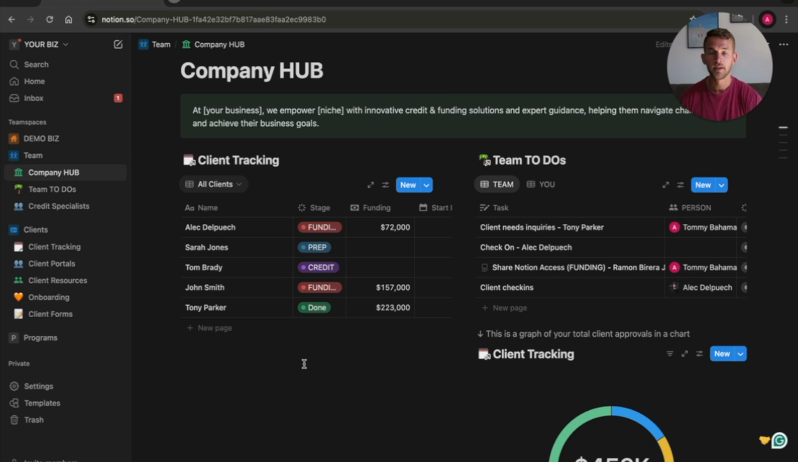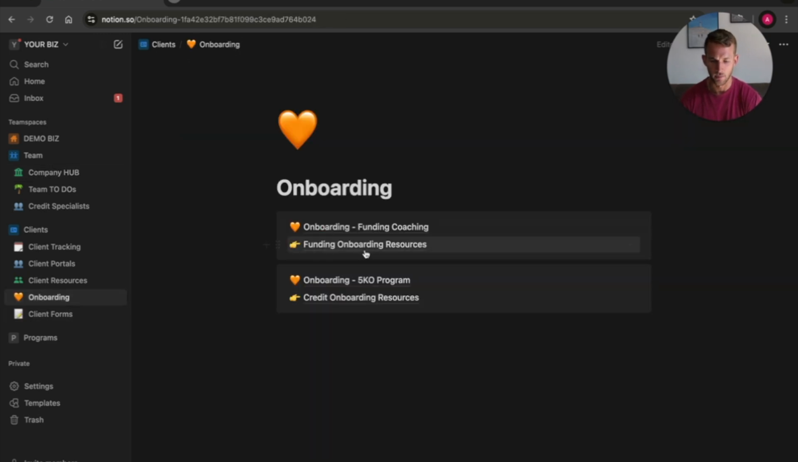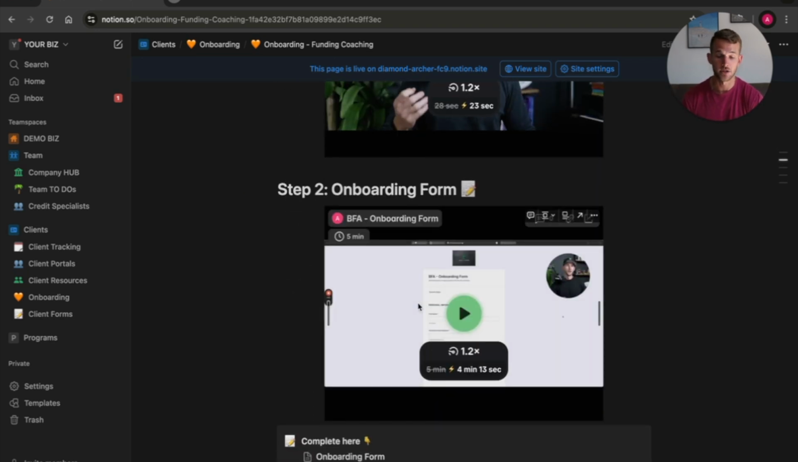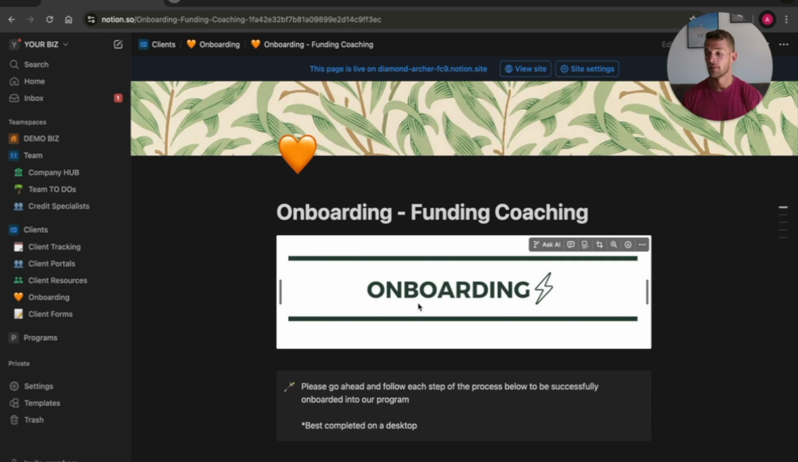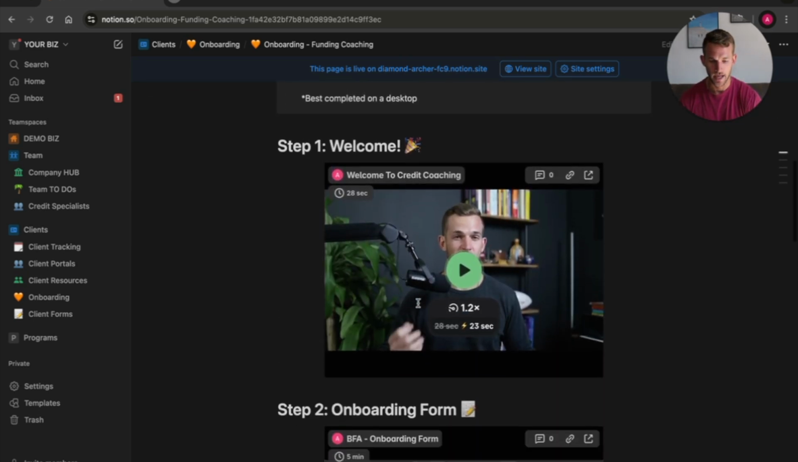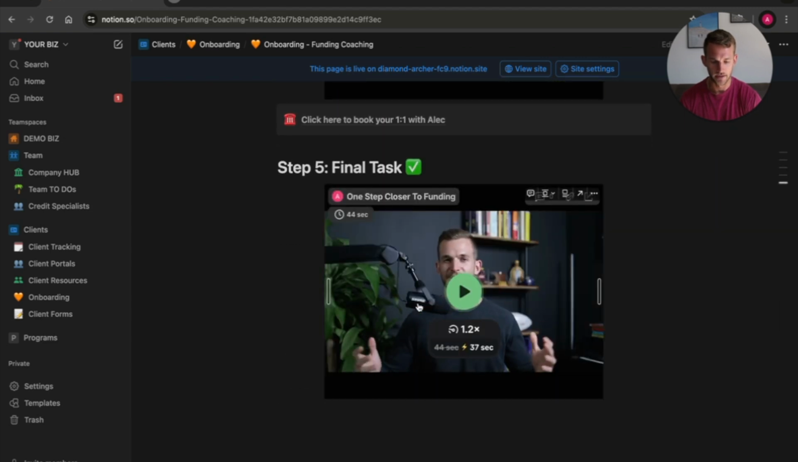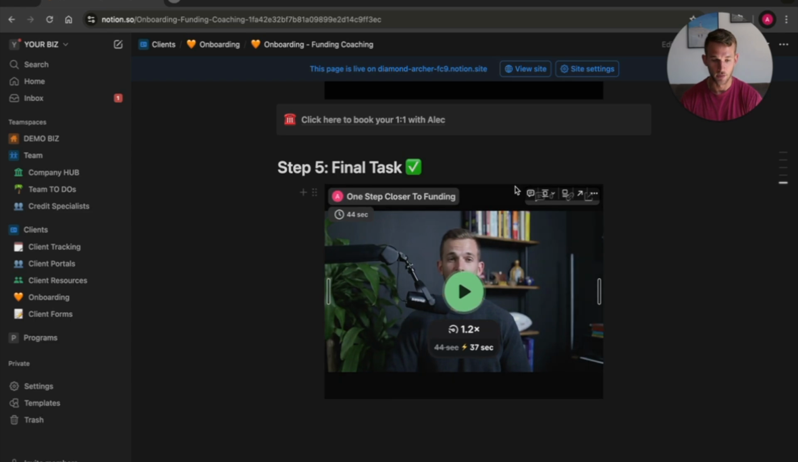Whenever someone pays on Stripe, we have an automation that automatically sends them an email to the onboarding form right here. Within the onboarding, we're gonna have all the different steps on one main page. This is a lot easier because a lot of different people try to onboard a new client with 5 different emails for the agreement, for the onboarding form, inviting them to book a call, right? Instead, we have everything on one page. So we have the welcome video, the onboarding form, the consulting agreement, book a call, and the thank you. Make sure you complete the tasks and go back if you haven't.